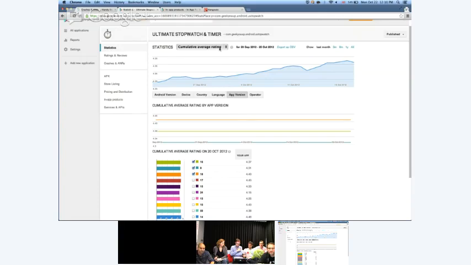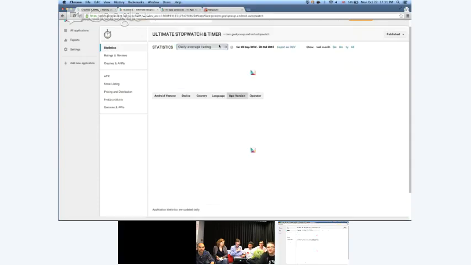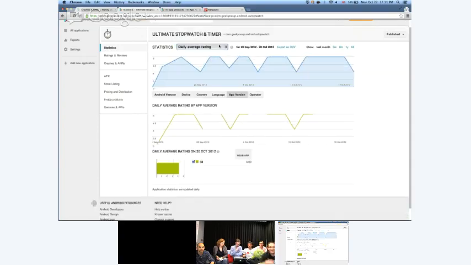If the cumulative average rating over time is too broad a metric, because it accumulates all the ratings even from past versions, from previous months, previous years, if you have been out for a long time, then you can switch to the daily average rating, which is exactly the same metric, but aggregated on a daily basis. And this gives you much more granular information about how users are rating your application each day.